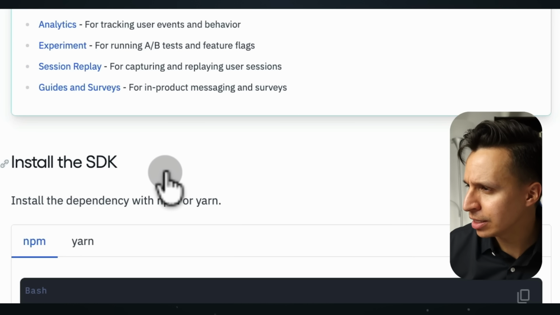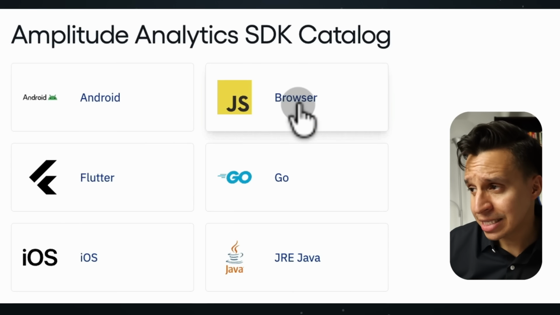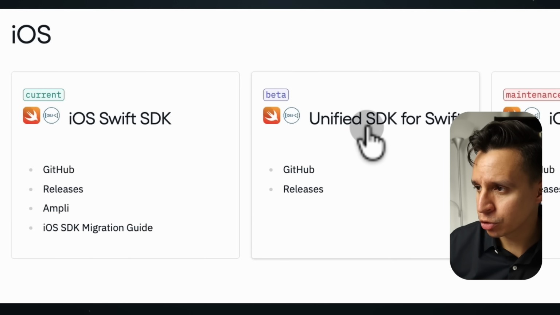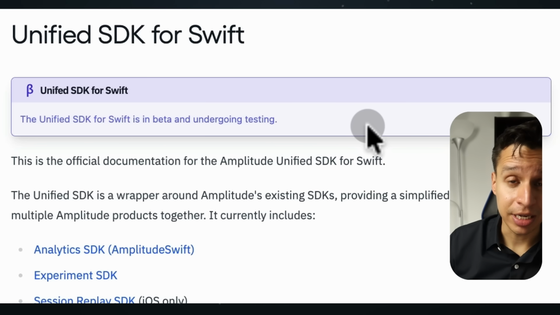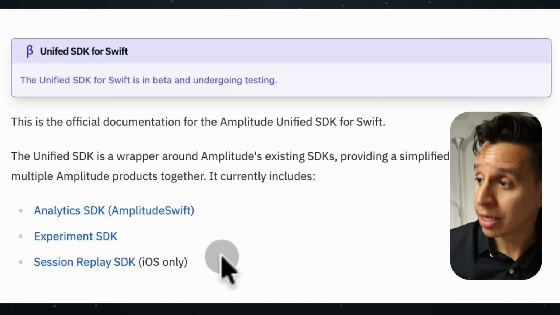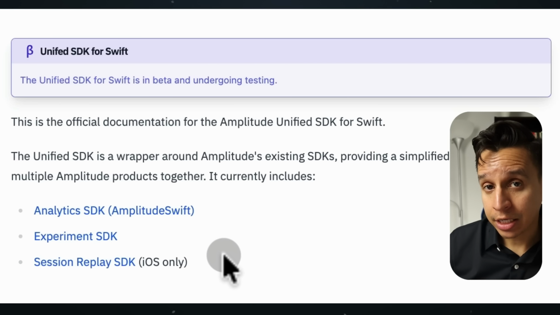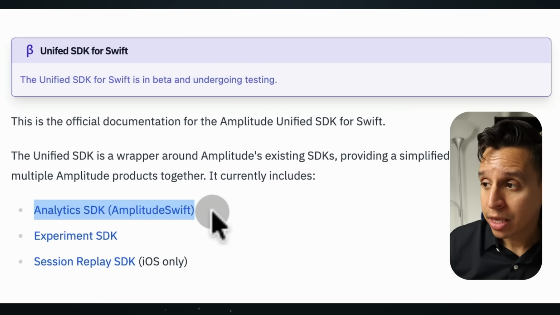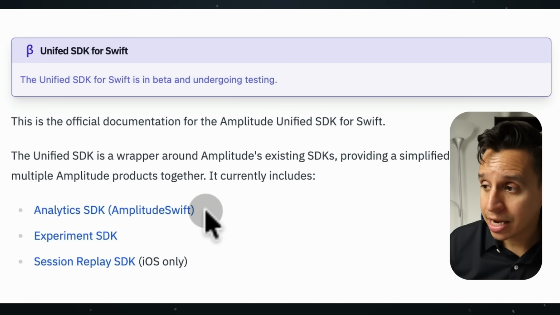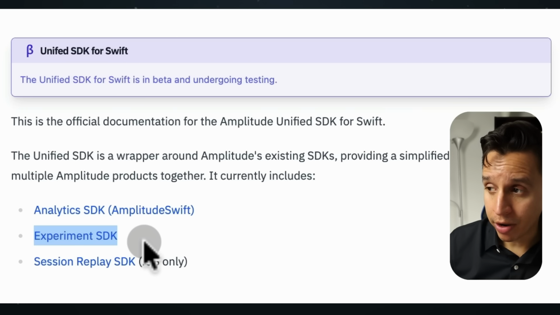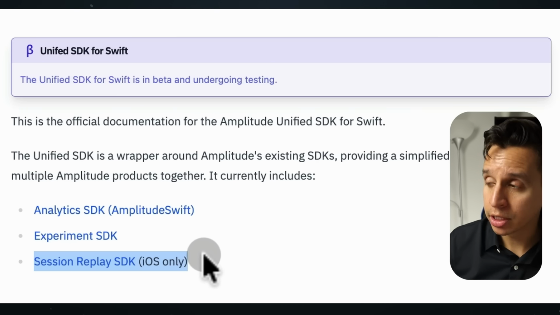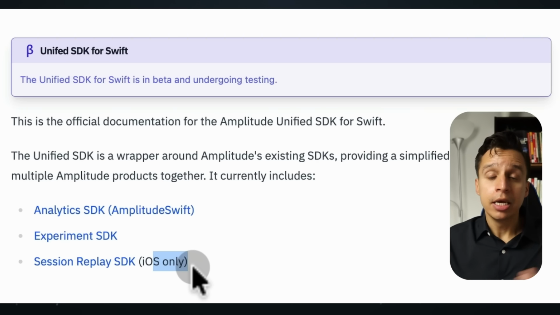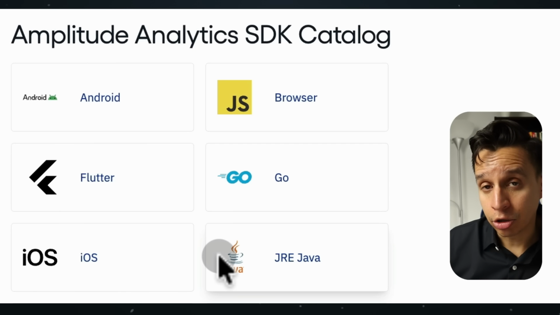So let me double check. I did see something on... I guess now you do have this Unify SDK for Swift, which is doing the same thing. Actually, I take that back. I was wrong. So now the same concept does apply to iOS and Android. You have the original Analytics SDK, but now you may have the A/B testing SDK and the session replay for iOS. This is actually iOS only, of course. You may need something similar for Android. So that's something to keep in mind as there's an ever-increasing number of SDKs that Amplitude has added.